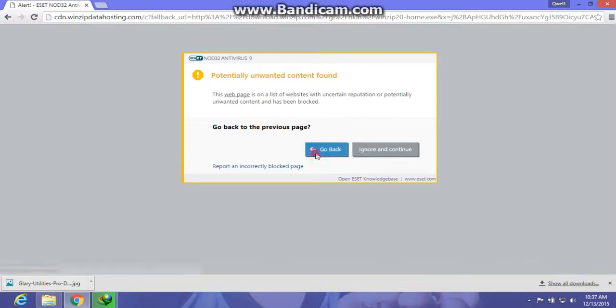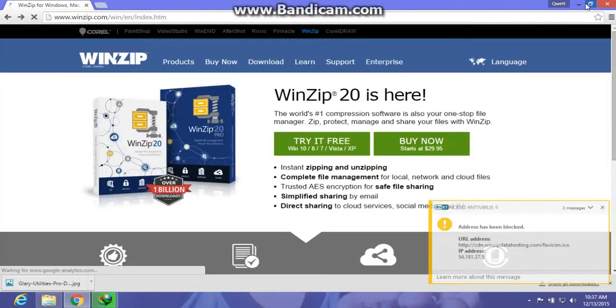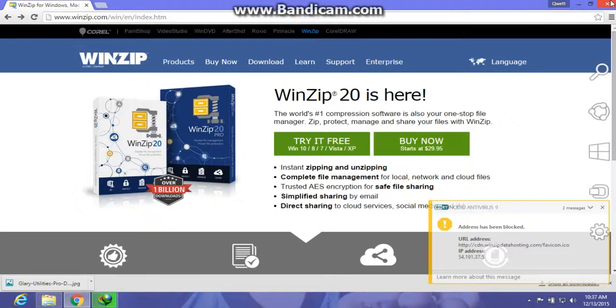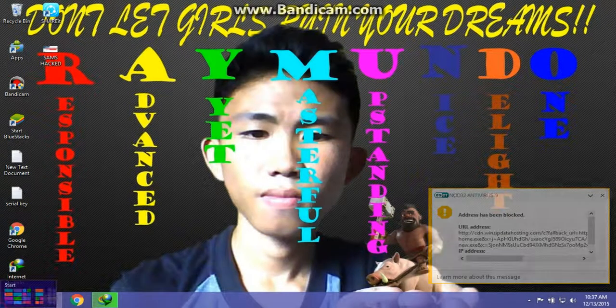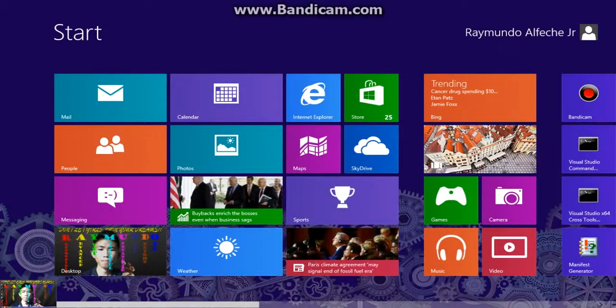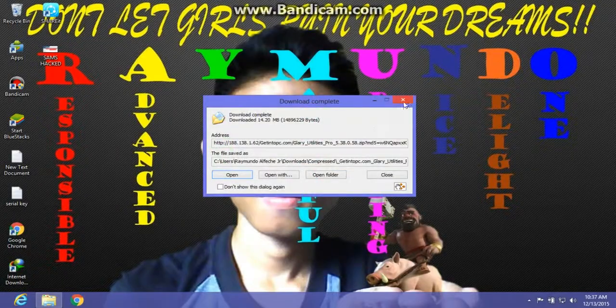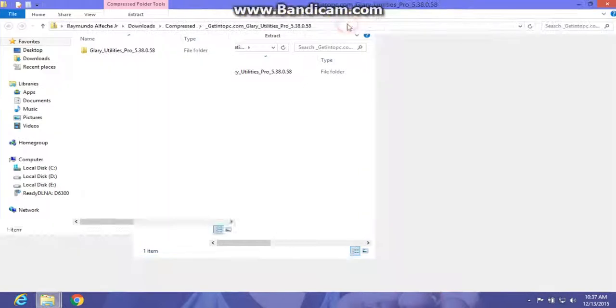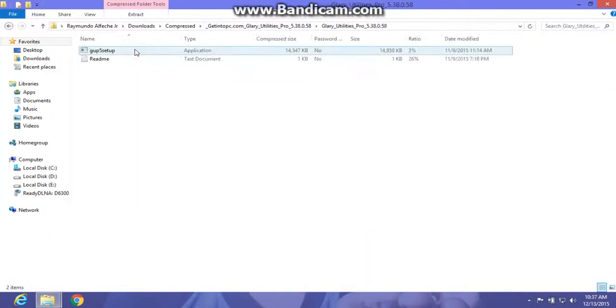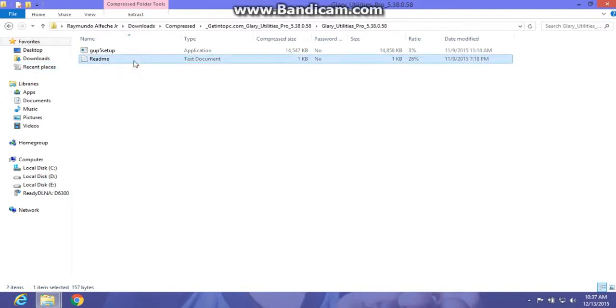And me, I will go back because I will not download WinZip, because Windows 8 has a feature that can open zip files. As you can see, I'm on Windows 8. Windows 8.1 can also open them, so I can open it directly without downloading any third-party application. It comes with a readme, and I will just read it for you.